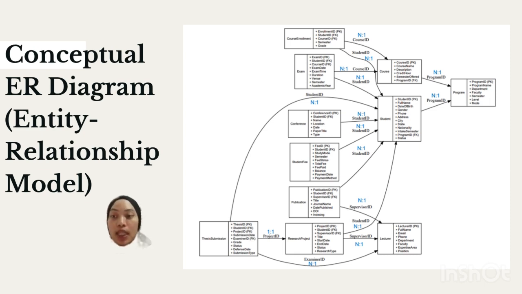On the left side, we see entities related to research and scholarly activities. The research project entity links each student to their research project supervised by a lecturer. Each research project can lead to a thesis submission, which records the details of the thesis, its examiner, submission, and defense dates and status. The lecturer entity represents academic staff, including their expertise and contact details. Lecturers supervise research projects and may also act as examiners for thesis submissions. Scholarly output is captured in the publication entity, which tracks papers authored by students and supervised by lecturers, including journal details and indexing status. The conference entity records conferences attended by students, including the location, date, and paper presented.